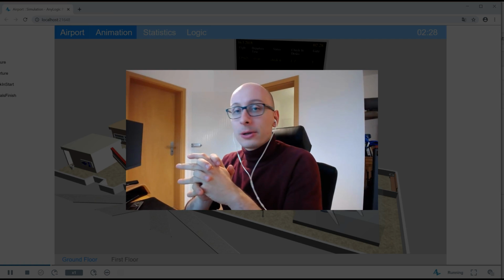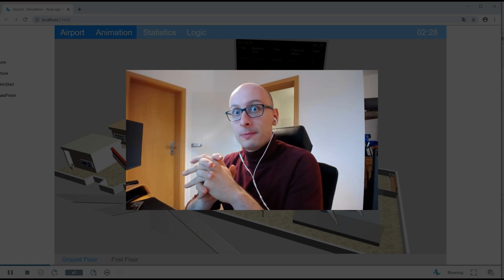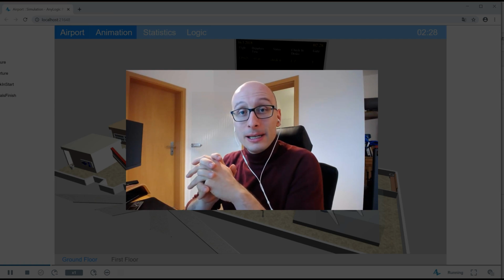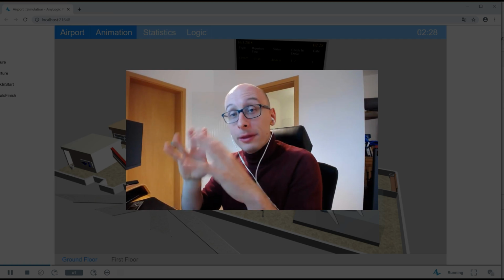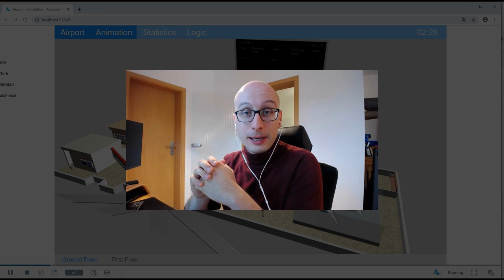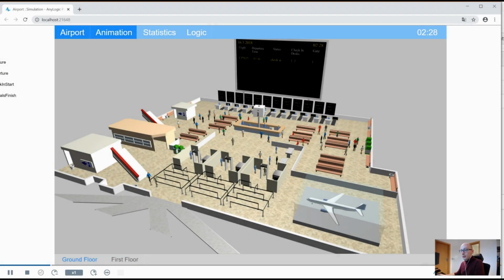And today I want to talk about something that's called experiment host. This allows you to do some very neat little functionality with the actual experiment screen of your model. So let's have a look at what I'm talking about.